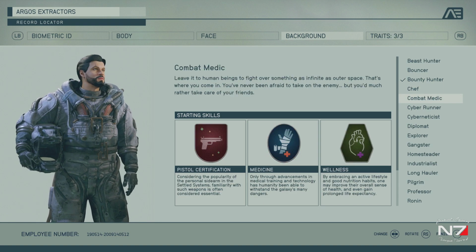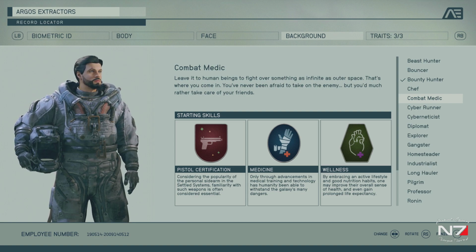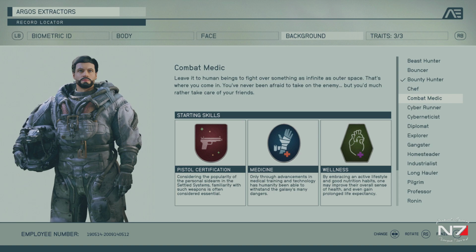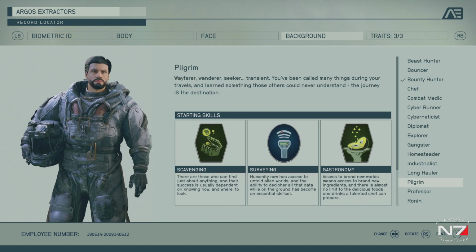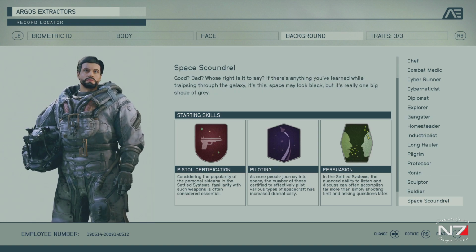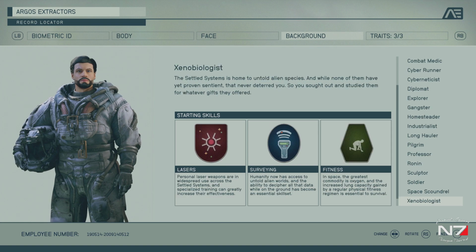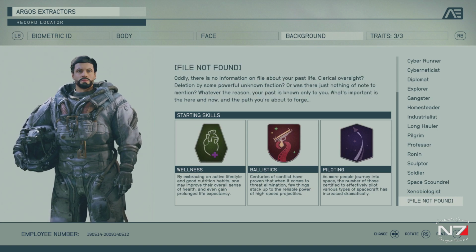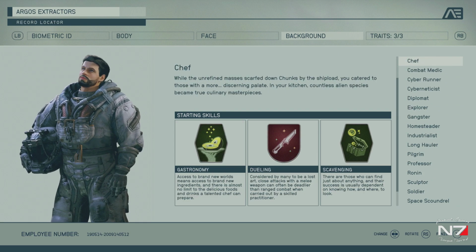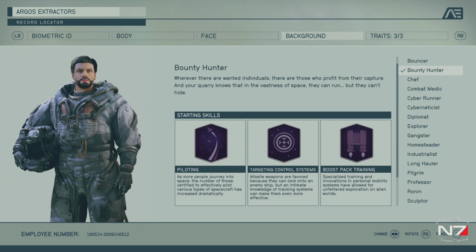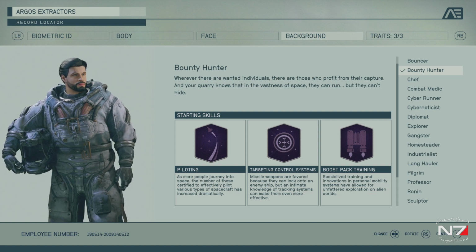So you can make him chef, combat medic. That kind of reminds me of Kaidan in Mass Effect. Explorer. There's the space scoundrel. There's the soldier, xenobiologist, and field not found. You start out with piloting, ballistics, and wellness, which is not too bad. But I really like having this combination. It comes in useful at the beginning of the game. It makes it easier so I can build my Normandy after I get the money and the skills up.